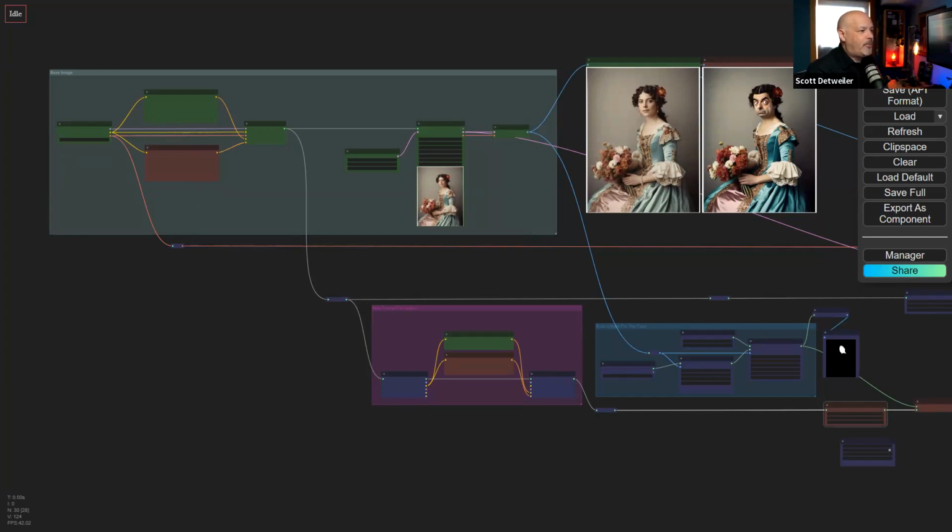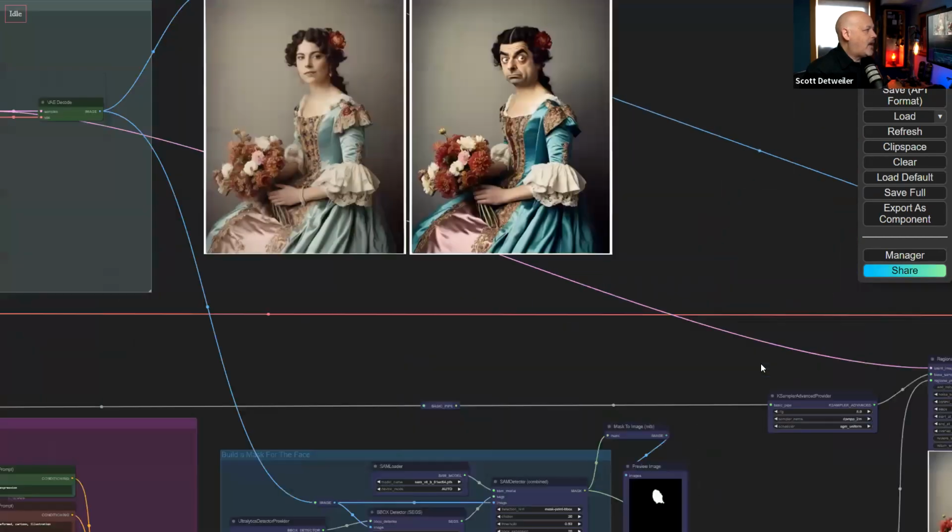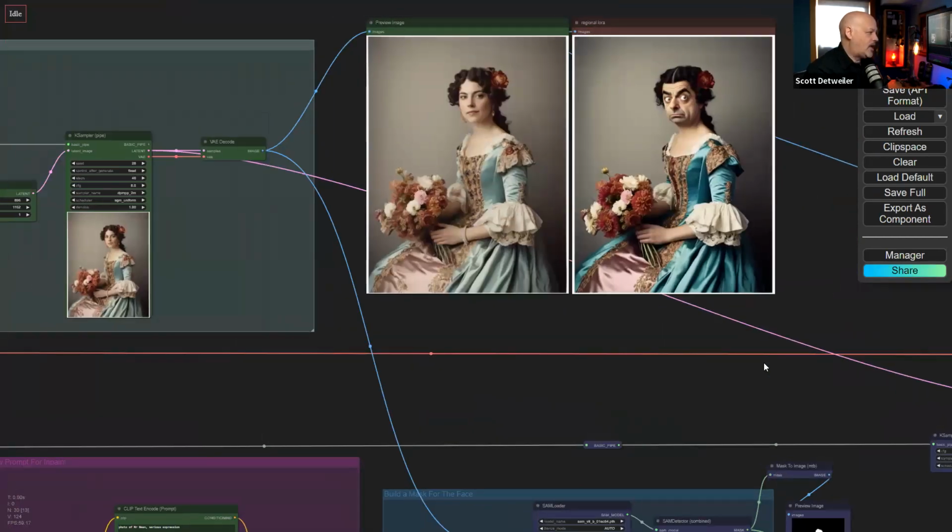4K UltraSharp got very poor quality. There's a lot of different upscaling models too in here. I didn't show upscaling as part of this, but you can really use any upscaling model. I mean, they're all out there. Yeah, there's a lot of different ones up here.